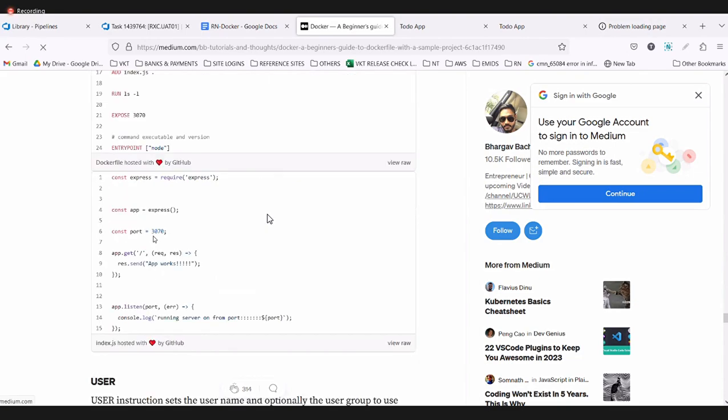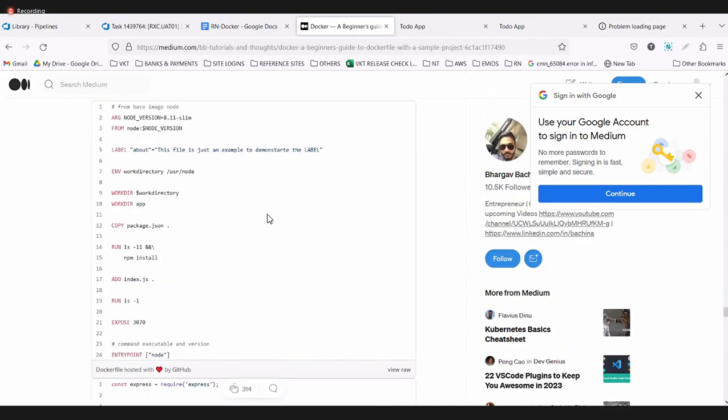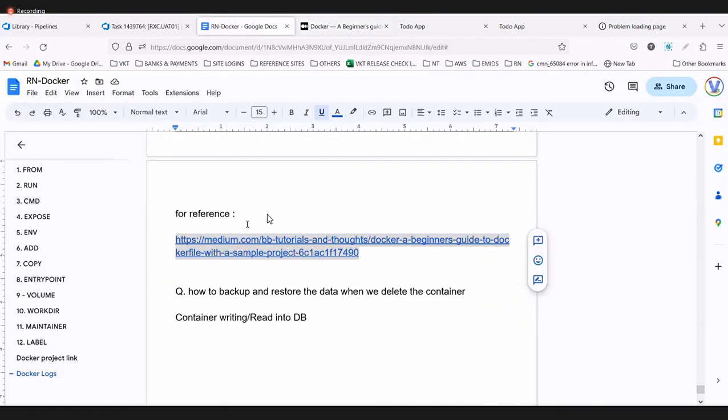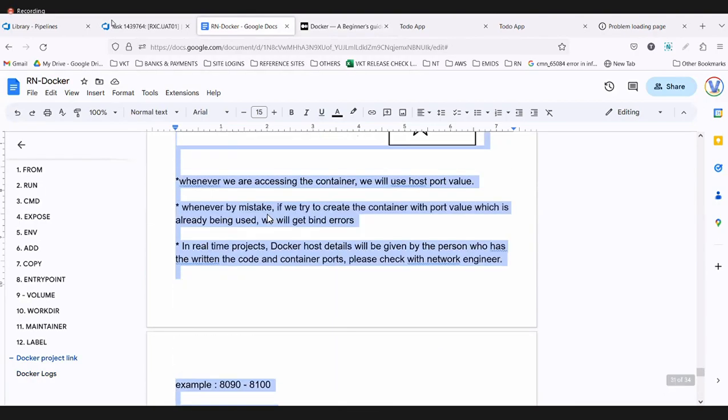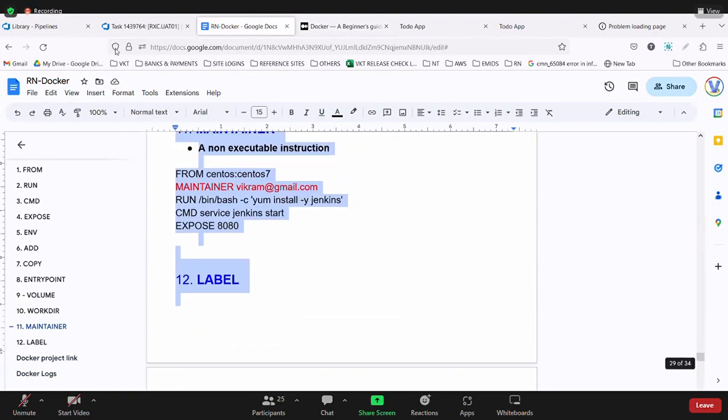Clear? So that's all from the Docker side. And tomorrow we'll go ahead and start our Kubernetes, guys. Let me go ahead and update the notes.